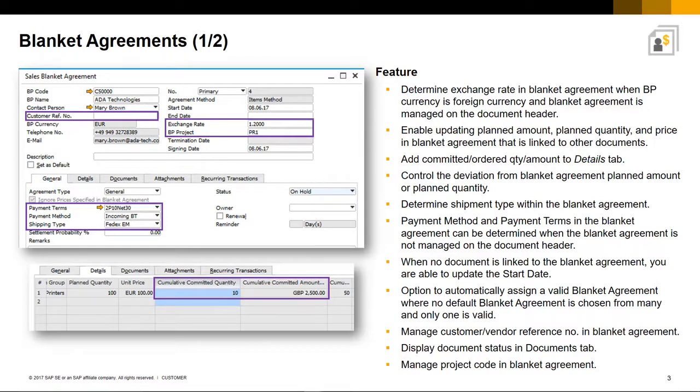When the status of a blanket agreement is on hold, you are able to update the planned amount or quantity and even price, even if the agreement is linked to other documents. You also have the ability to easily trace and manage the committed, ordered, and quantity amounts on the Details tab. To enable better control over the blanket agreement process, you can now control any deviation from the blanket agreement, planned amount, or planned quantity under Document Settings.